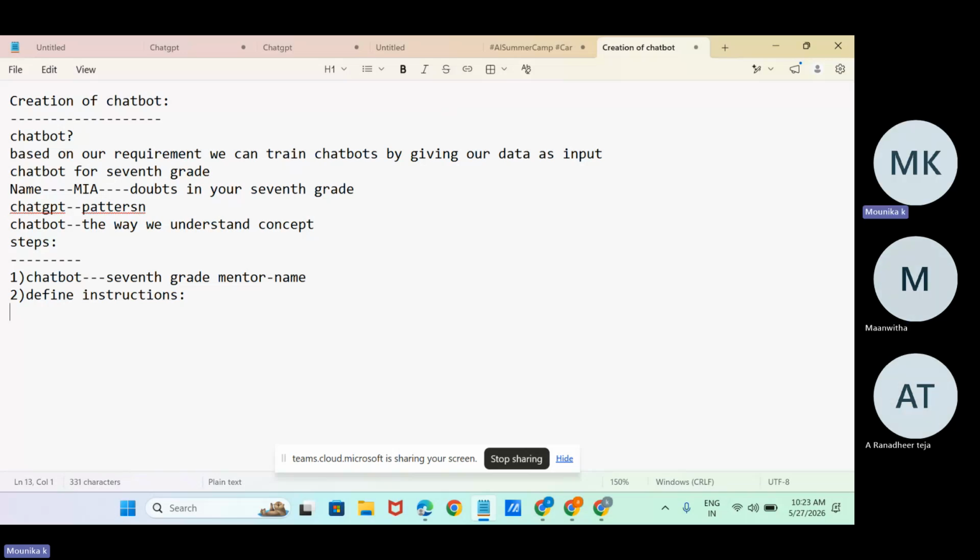Okay, so we are going to use the CRAFT method in giving the instructions. CRAFT: C is for context. Here you want to define what the context is for us. The context is it should help the seventh grade student. What's the goal? The goal is to guide, to solve doubts. Whatever you're expecting, to solve doubts or homework, something like that. That is the context.